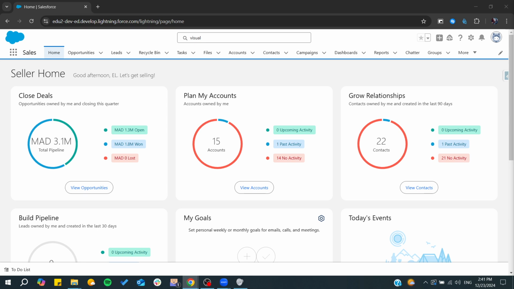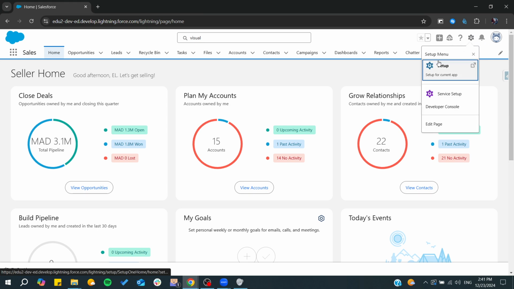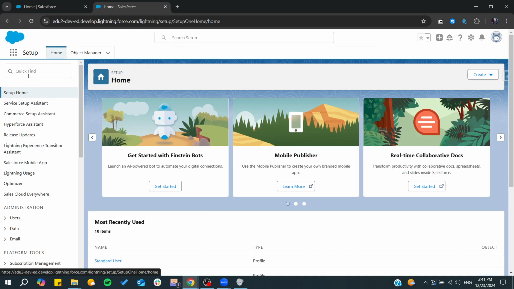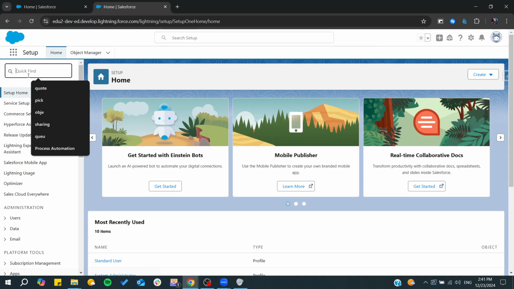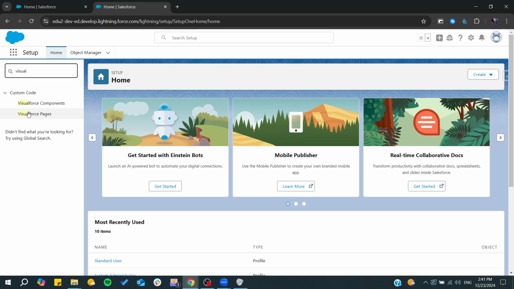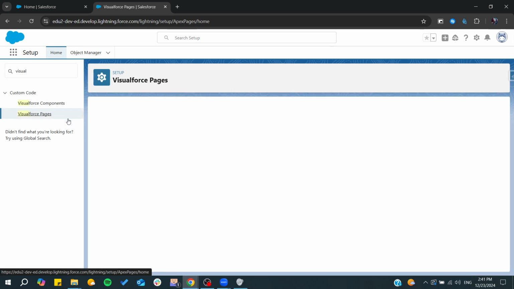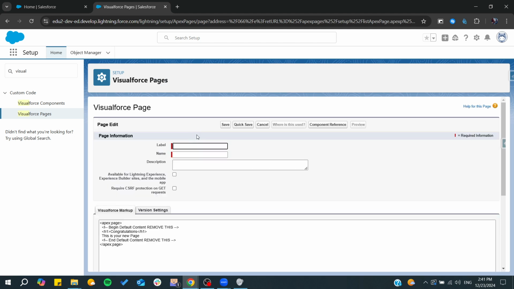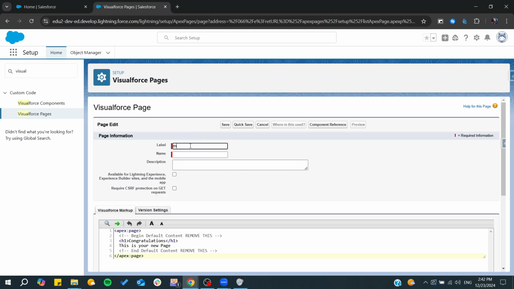So first, we will need to have a Visualforce page that we can add the Google API to. So simply, I'm going to go to Setup, and then we need just to go to the Visualforce pages. Here I'm just going to type Visualforce, and here we will find the pages, and we need just to create a new one. You can give it any name that you would like. For example, I'm just going to give it map or anything.